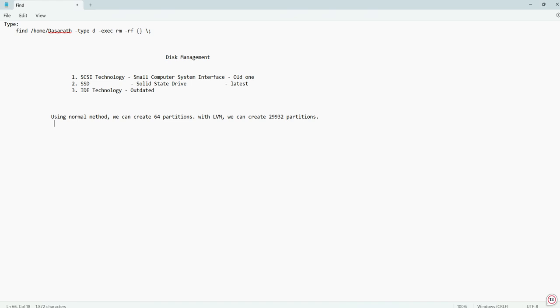Generally, in the normal method, we create four primary partitions and logical partitions. Why do we create the primary partition? What is the use of the primary partition? What is the use of the logical partition?